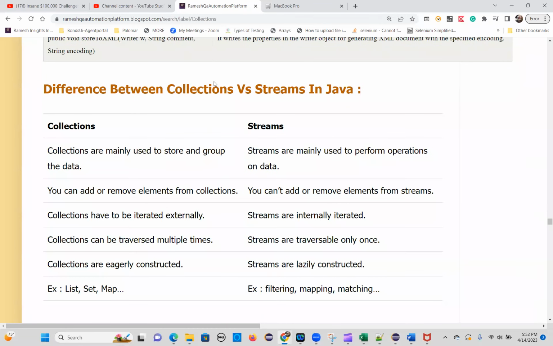Okay. So what is the difference between collections and streams? Collections are mainly used to store and group the data. Streams are mainly used to perform operations on the data. You can add or remove elements from collections, but you cannot add or remove elements from streams. Collections have to be iterated externally, while streams are internally iterated. Collections can be traversed multiple times, while streams are traversable only once. Collections are eagerly constructed, and streams are lazily constructed.